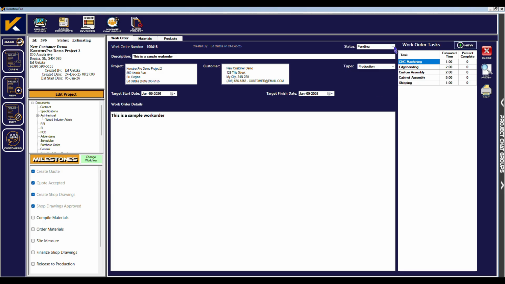Next, we can set the status of the work order. The status box helps us track where the work order is within the production process. Set the status to pending for work orders being created. Engineering is for when the project is being processed and being prepared for production. Purchasing is for when all materials for the project are being ordered and not yet received. Ready is for when all materials are received and the job is staged for production.